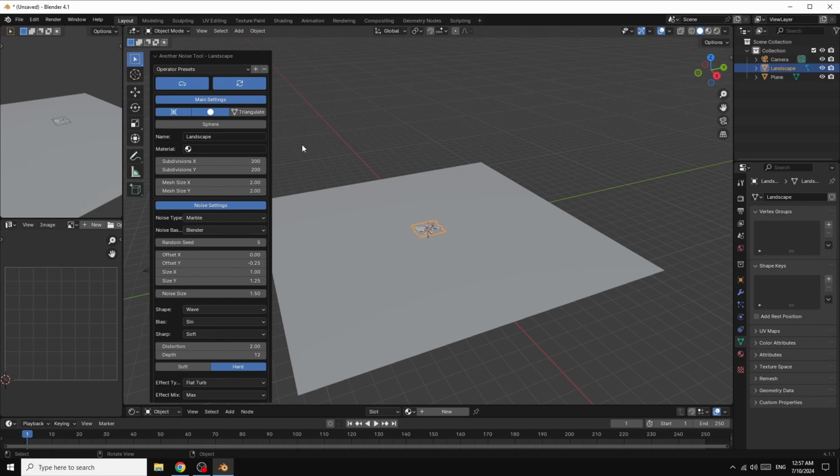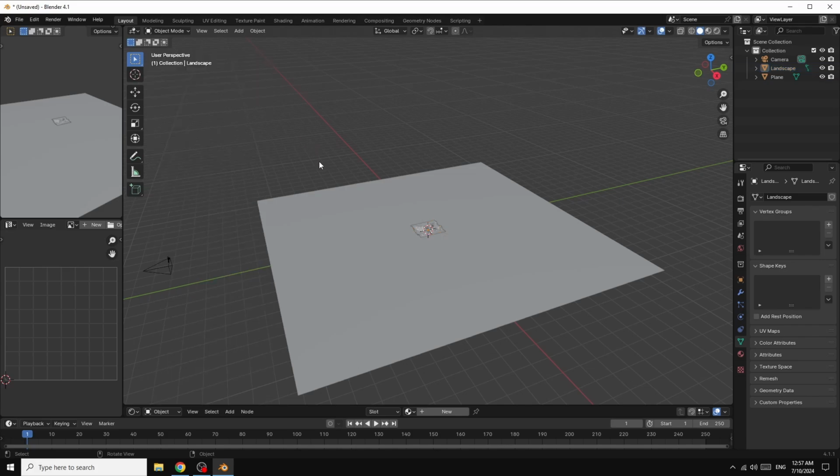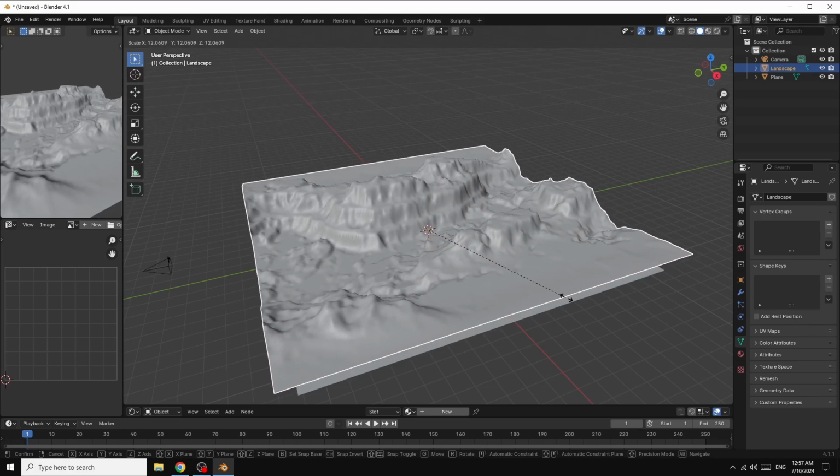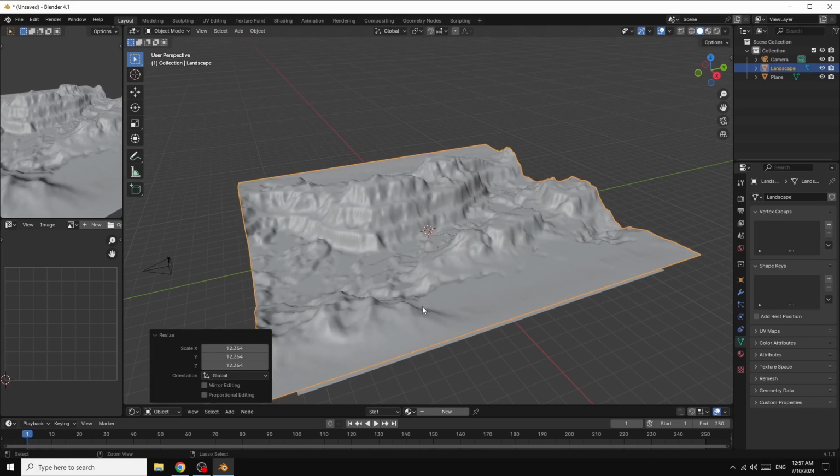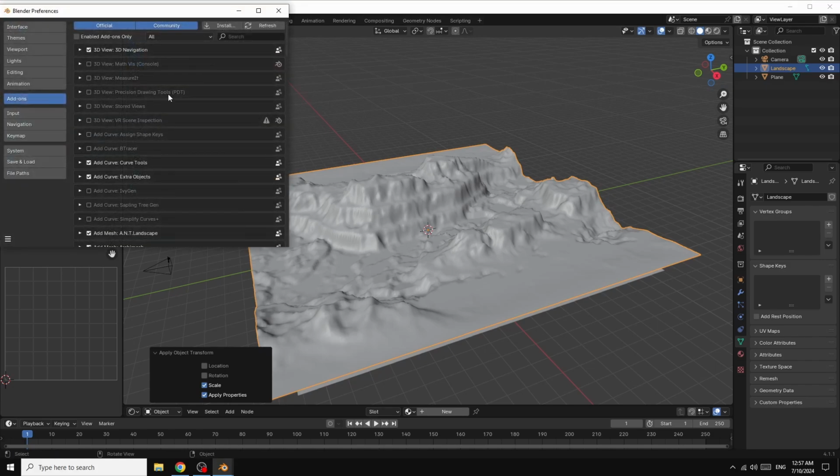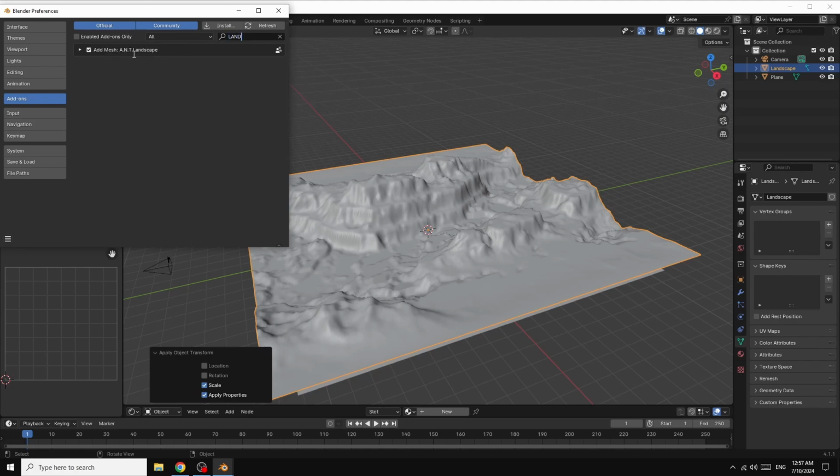I don't make any modification, so I select the canyon, S, and I scale it like this. Ctrl A to apply the scale. If you haven't got this landscape add-on, go here in Edit, Preferences, here in Add-ons, search for land, and you will see this add-on. Enable it and save preferences.